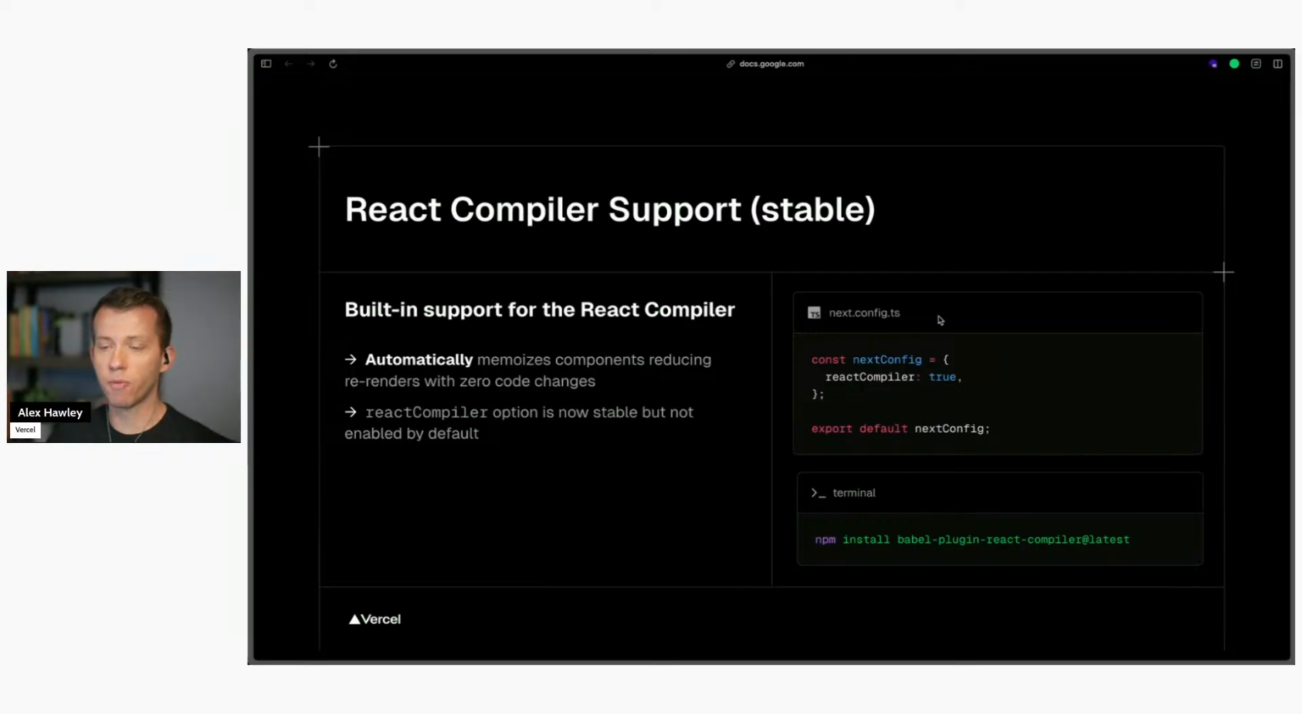This one really, I'm really excited about this. This has kind of been on my radar for a while. React compiler support is now stable. So this basically gives you access to the React compiler, which is stable, which will automatically memoize components, i.e., help client-side optimizations around re-renders without you having to do any code changes.